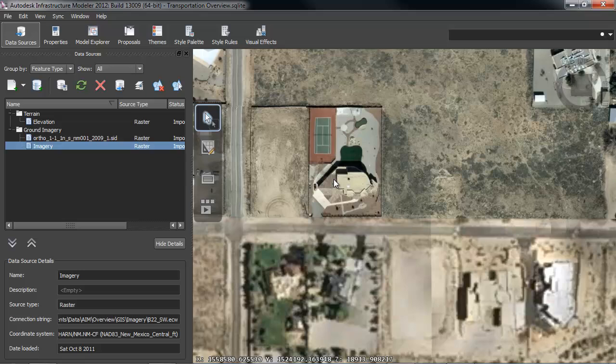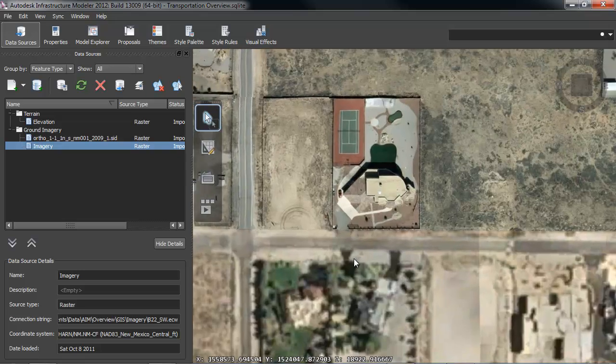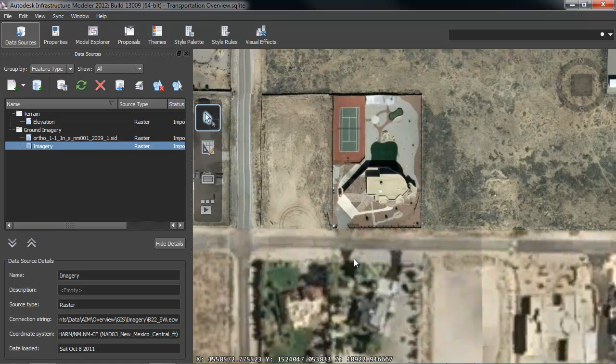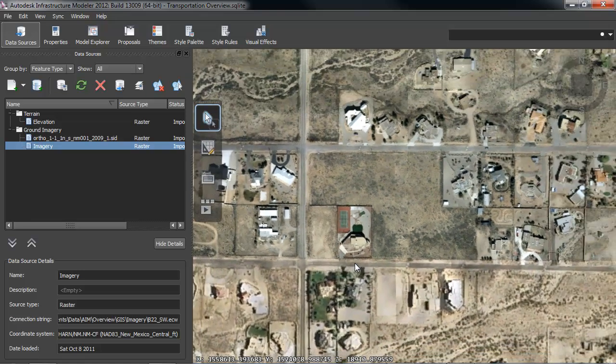So you can see, I can clearly see this house and this tennis court and this nice pool here, and just right across the street where the aerial imagery is a little bit different, it's much fuzzier. So you can see here, this is going to allow us to better attach roads and make just better design decisions because of the higher resolution imagery.